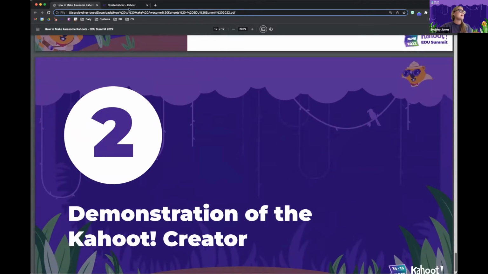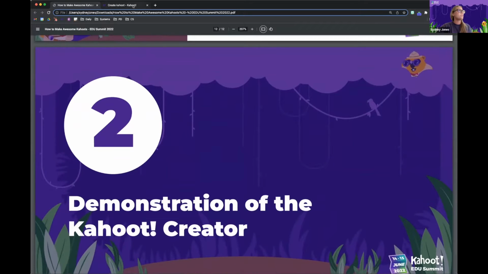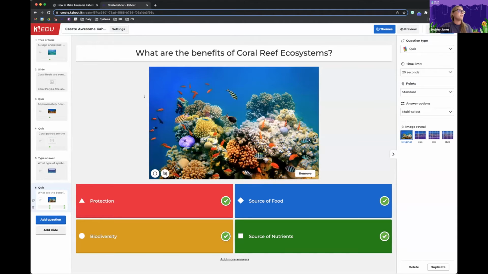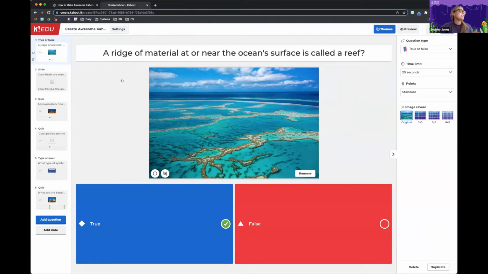So now we're going to actually launch into the demonstration of the Kahoot creator, and I am demonstrating from a Kahoot EDU account. That's the plan that I typically work with. So just keep that in mind as I'm going through this demonstration. So I have a pretty simple Kahoot here, just a couple of question types and slides that I'm working with, and we're just going to work together to really enhance this Kahoot to make it even more awesome.